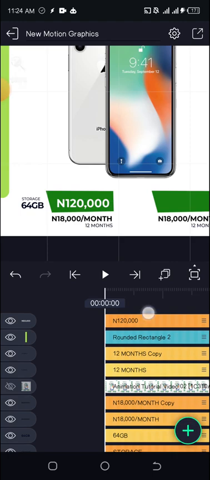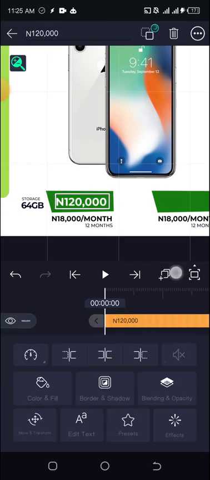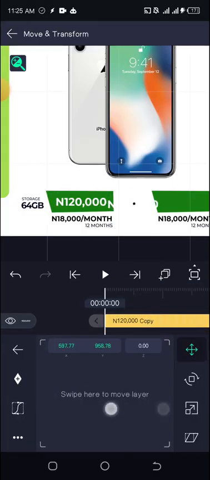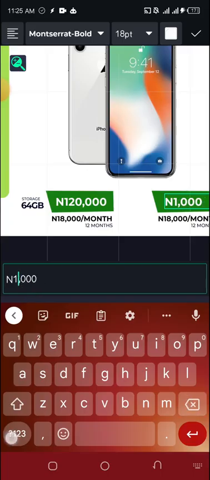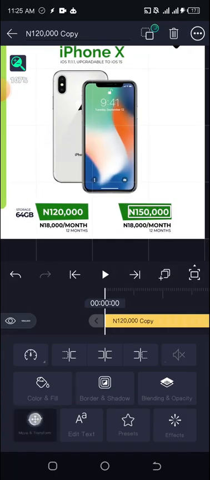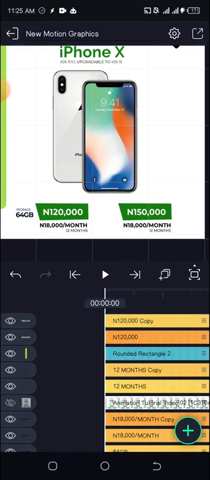Then zoom it like this so you can see what you are doing. Then bring it here like this. Just reduce the size. Copy. Then bring it here. It's easy to do. Just change the size. Change the font to 150,000. The price will be different because of the model difference. So the price will be different.